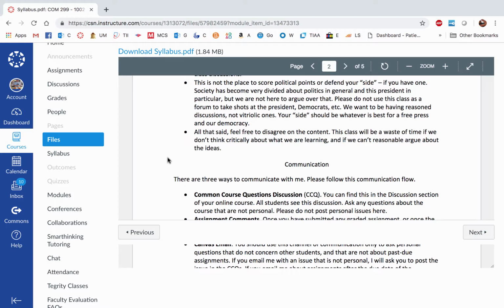Ideally, we're coming into this class trying to learn about fake news and the value of a free press. So you shouldn't come into this as a Democrat, Republican, liberal, whatever. You should come into it as somebody who wants to study journalism and fake news and figure out more about what is happening in that little piece of journalism and whether it's good or bad for society or not. So your side should be whatever is best for a free press and for our democracy.